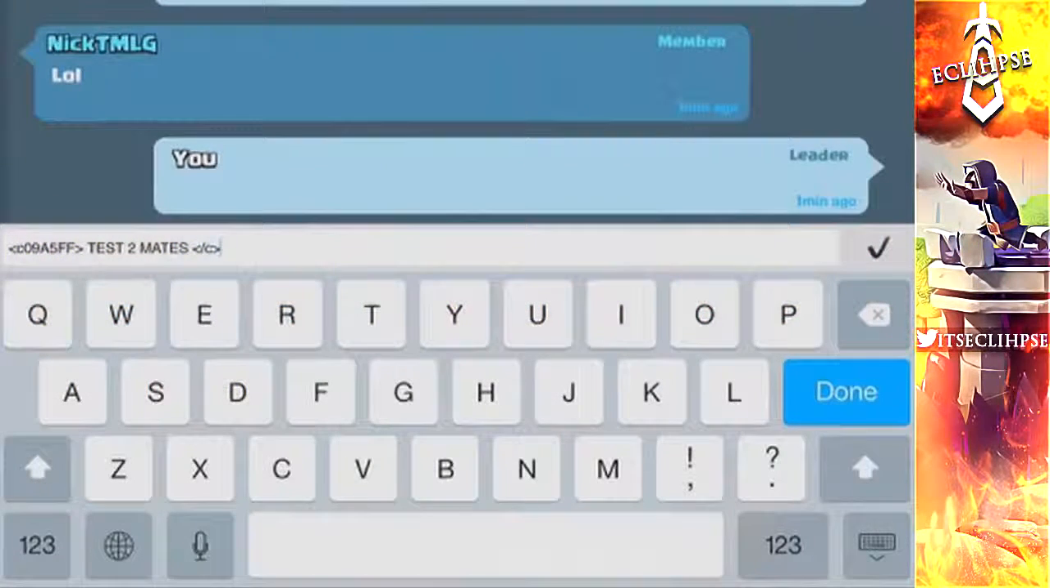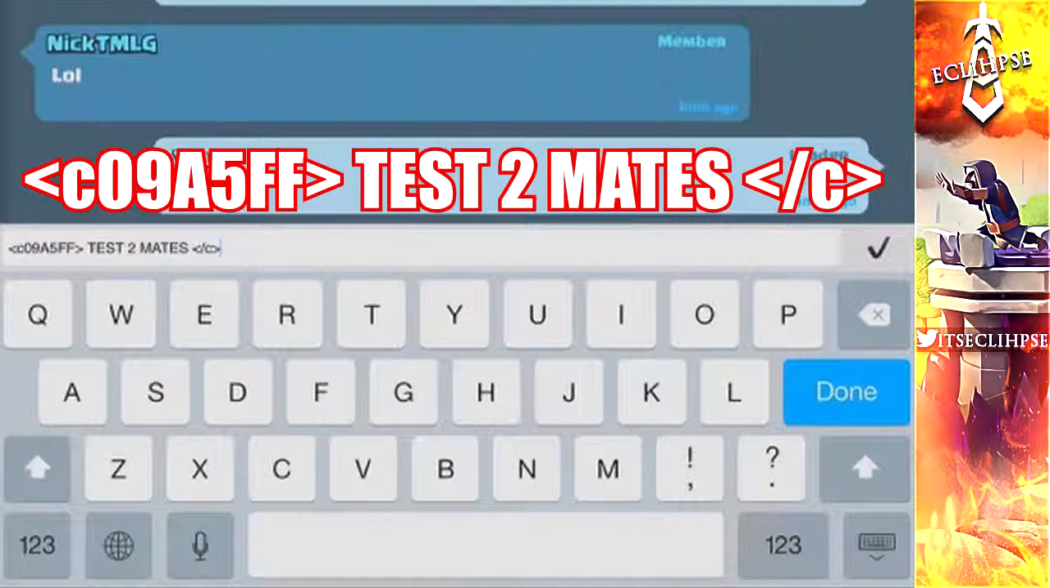Before I show you guys exactly how to do it, I figured it would just be easier if I explained what everything meant. So in the beginning, as you can see, I have the less than and the greater than sign, and those two things just symbolize that it's the beginning of a tag and that the whole text is going to be colored.